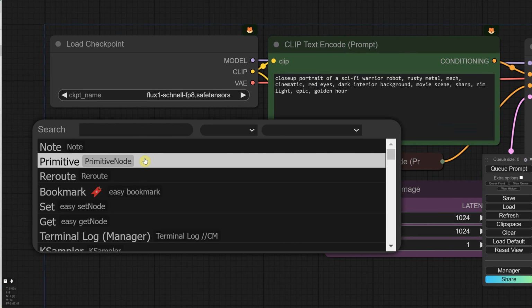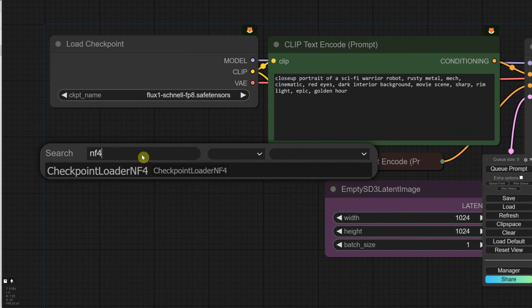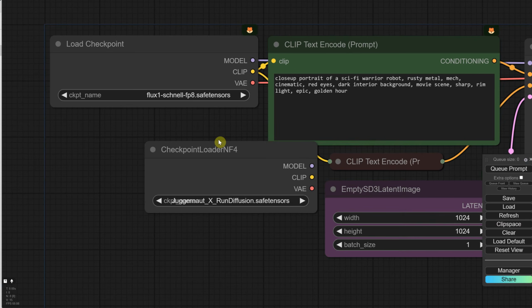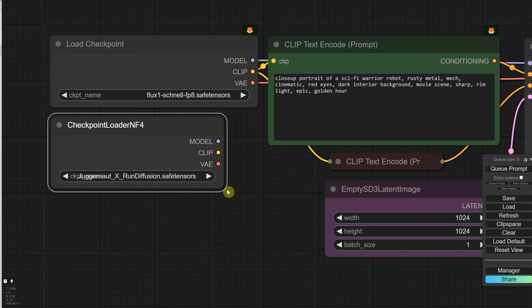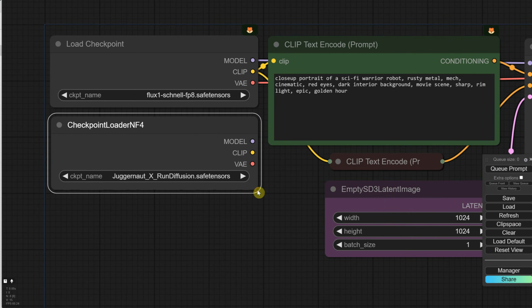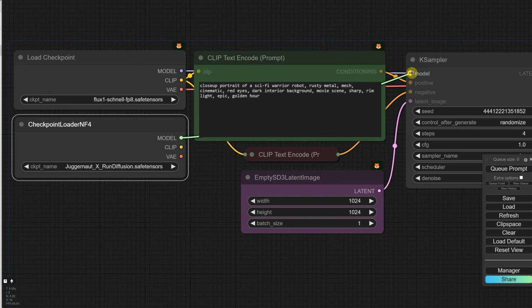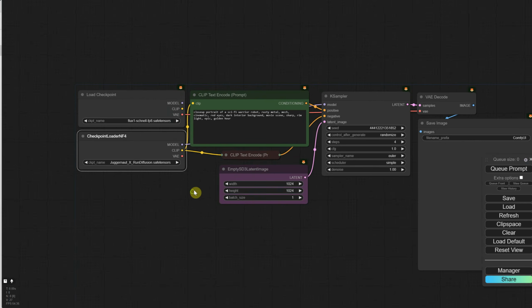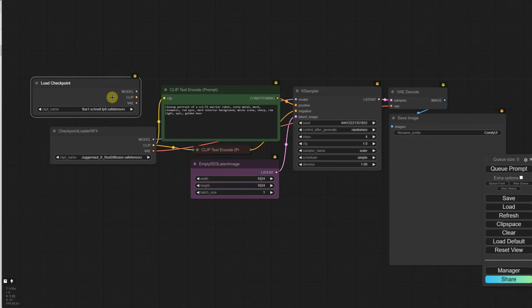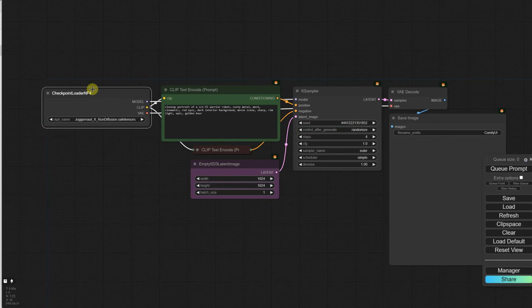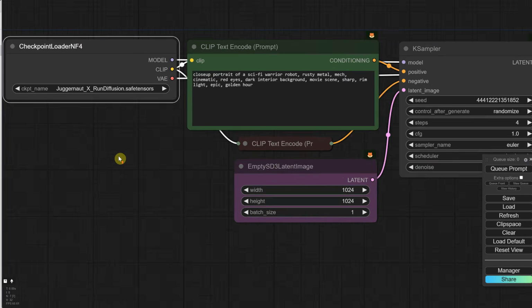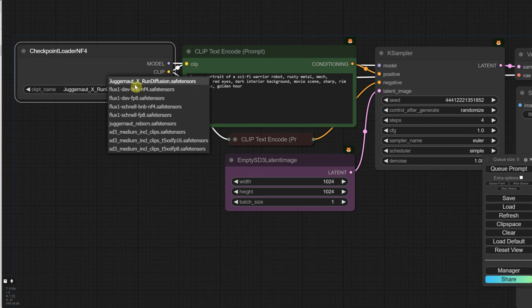To make it work with NF4, you'll need to make a change. Search for NF in the nodes, and since we've installed the new custom node, you should see the checkpoint loader NF4 in the list. Add this node, which looks similar to the load checkpoint node. Reconnect the nodes as you did with load checkpoint. Connect the model to model, clip to both positive and negative encoder, and VAE to VAE decode. After making these connections, you can delete the load checkpoint node. Ensure you select the Flux Schnell NF4 version from the list.